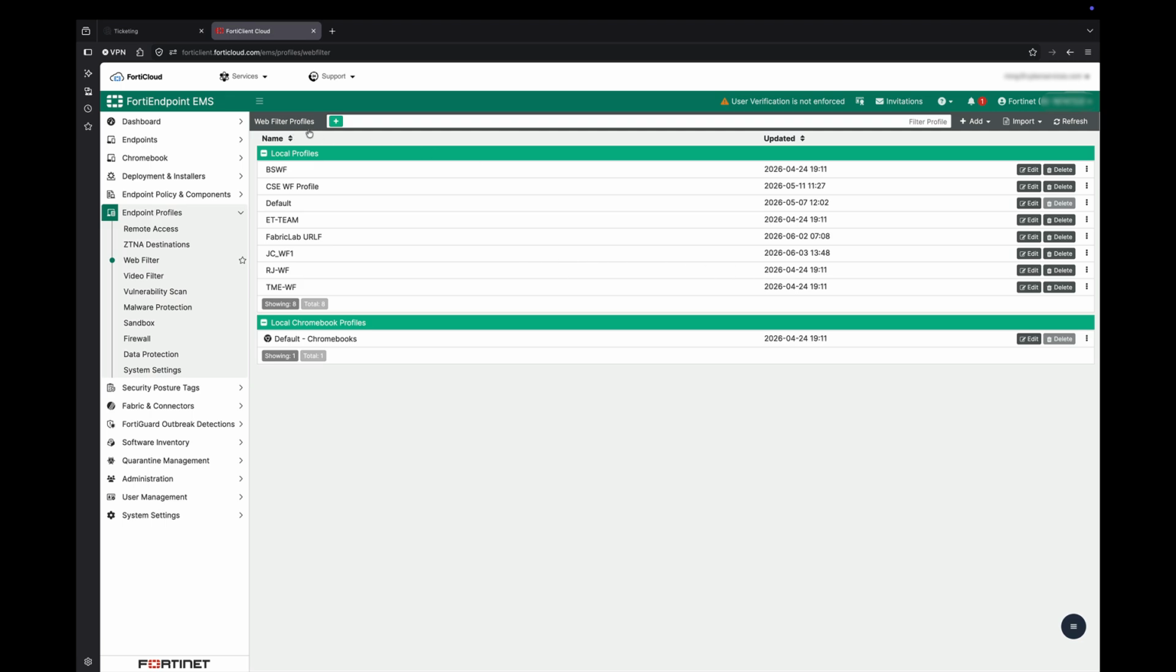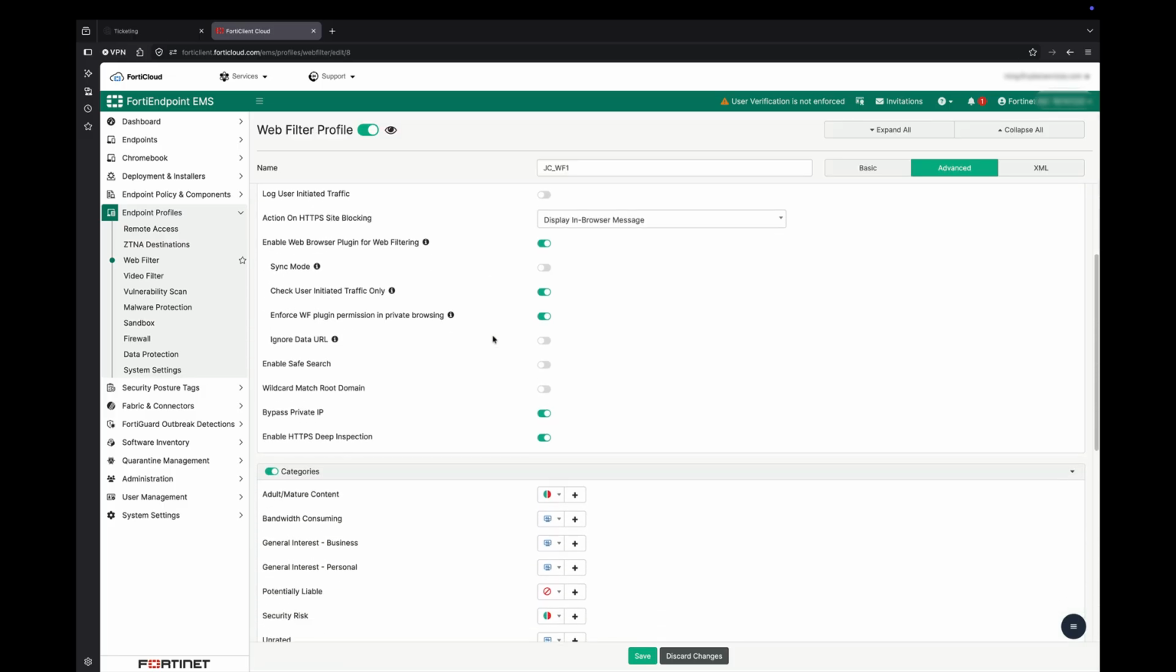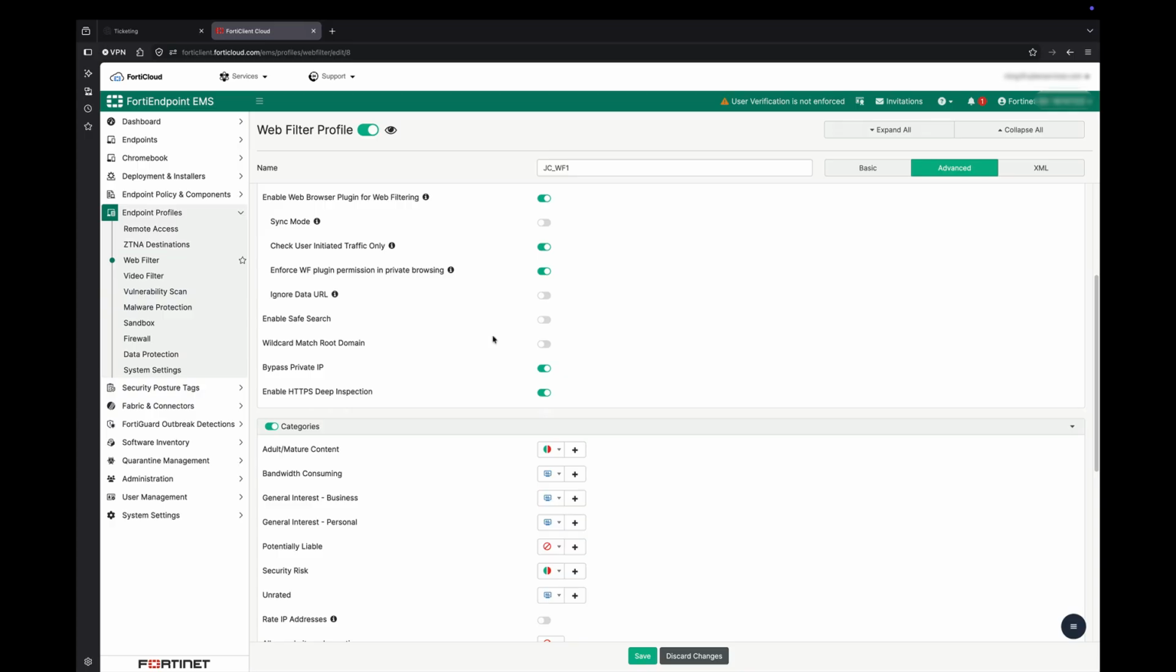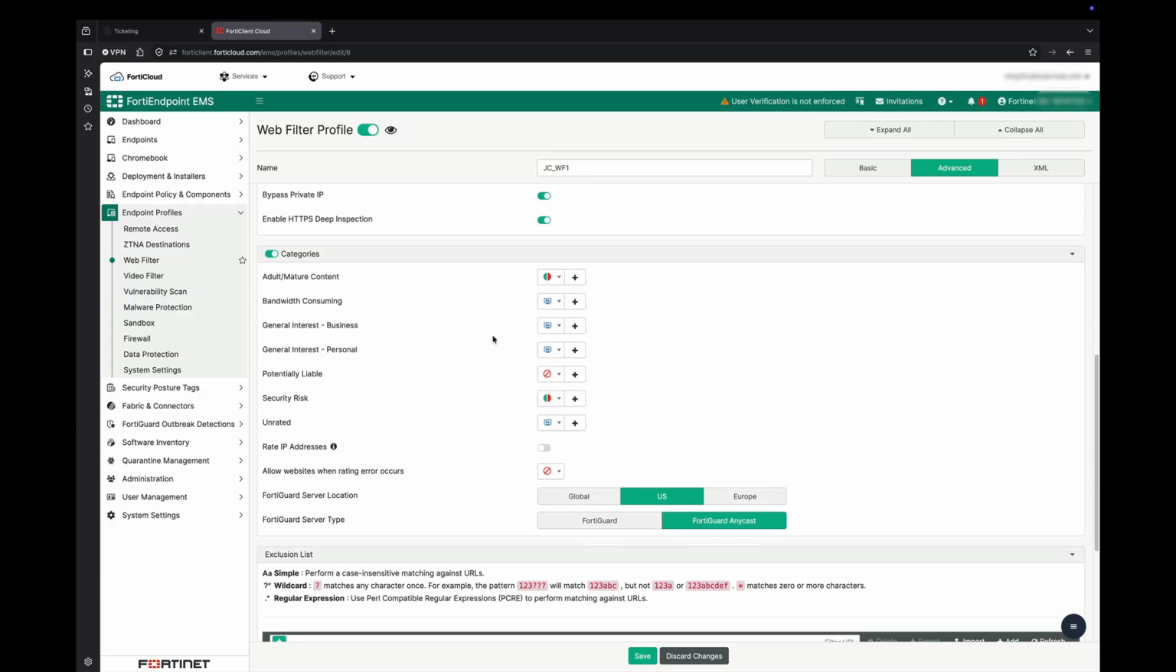So you can see in the display, there are many features that can be enabled or disabled depending on your environment. Here at the top, it shows this web filter profile is enabled. Right below are features such as timeout, logging, and safe search that can be enabled or disabled. The key component for web filter is monitoring the categories users are accessing and the actions configured. Let's look at the adult/mature content category.